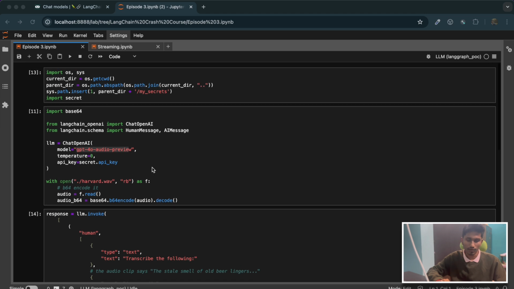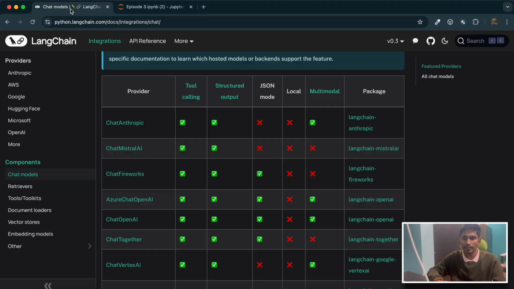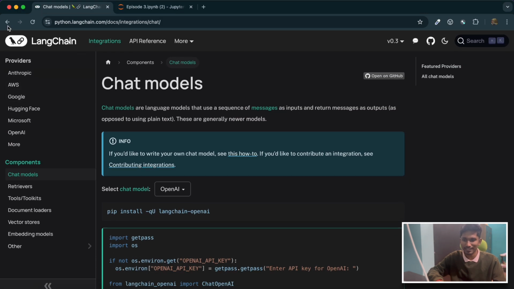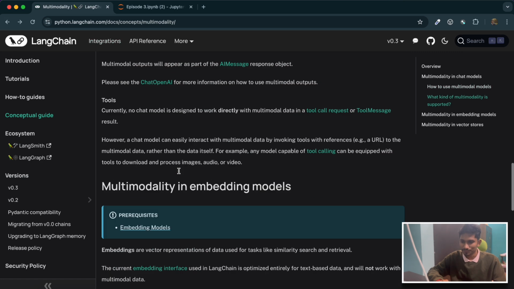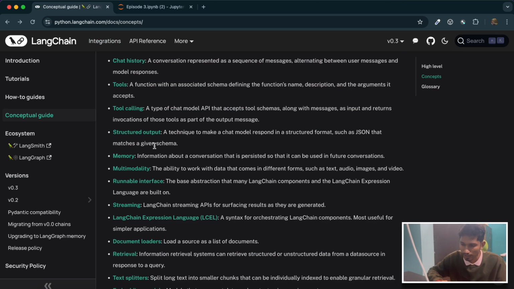So this is how we deal with multimodal data or multimodality. That was about multimodality, nothing else actually. So let's just jump to the next concept. Now we'll discuss the runnable interface.